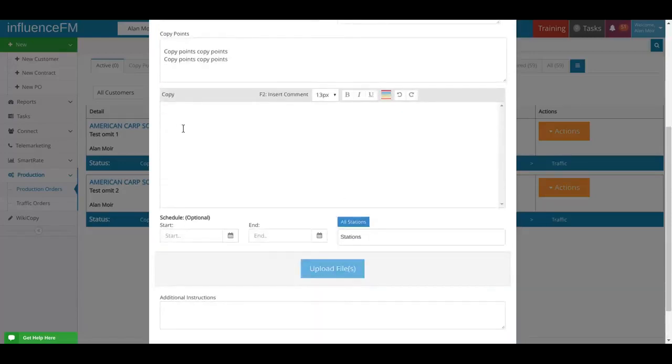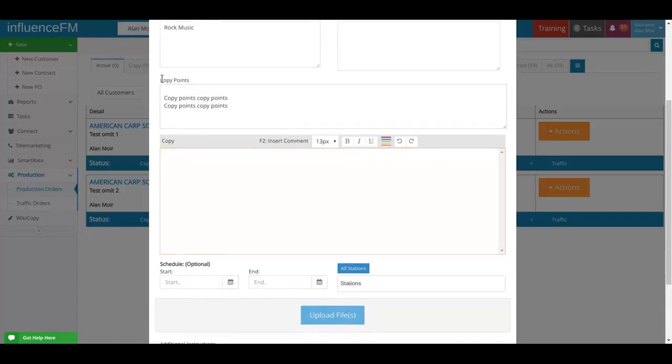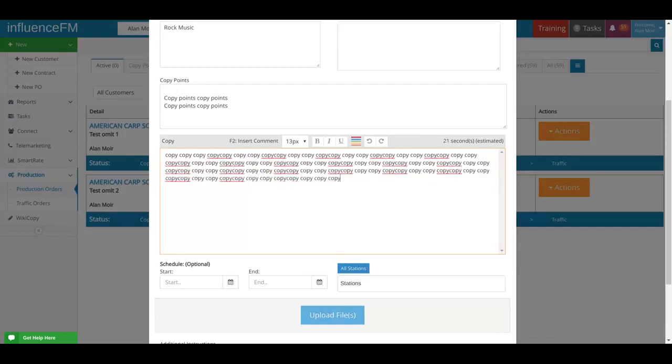Now, before we get to that, we have the ability to write copy. For those of you that don't have a copy points box, you can just go ahead and write copy. And what's cool about this is that it starts to count for us in the top right hand corner. And as I write more copy, it counts higher and higher. Okay? So that should help you write in the right length ads.